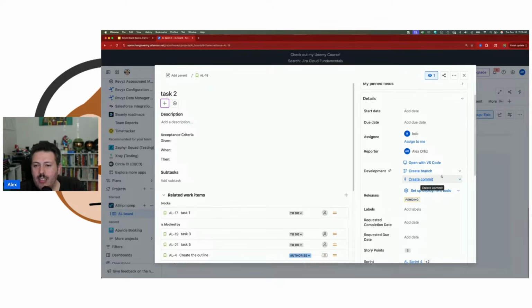In here you have three different things that you can do. Technically three, only two are visible, but I'll show you the third one in just a second. You're going to be able to create a branch, create commits, and then ultimately create pull requests. The pull request will come later. You need the branch and the commits to enable the pull request.